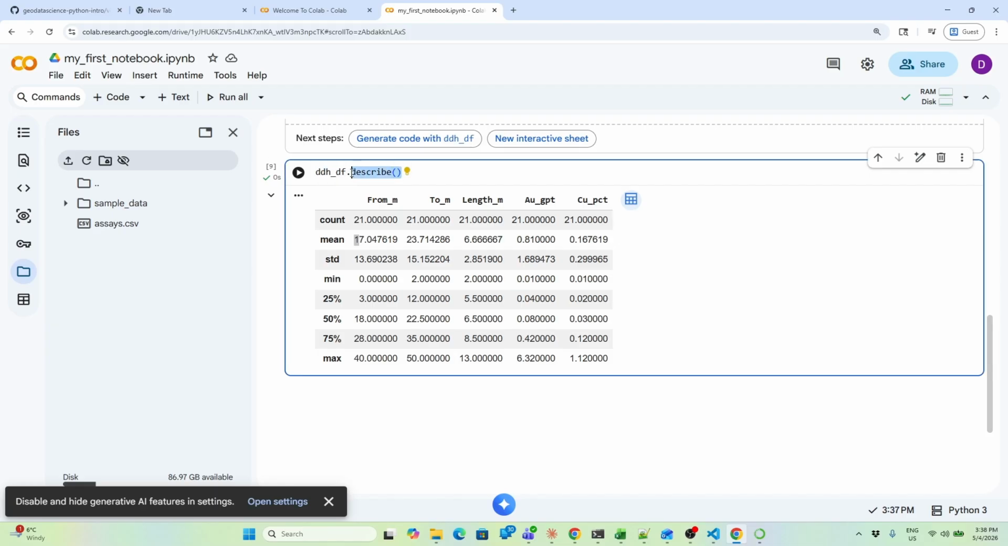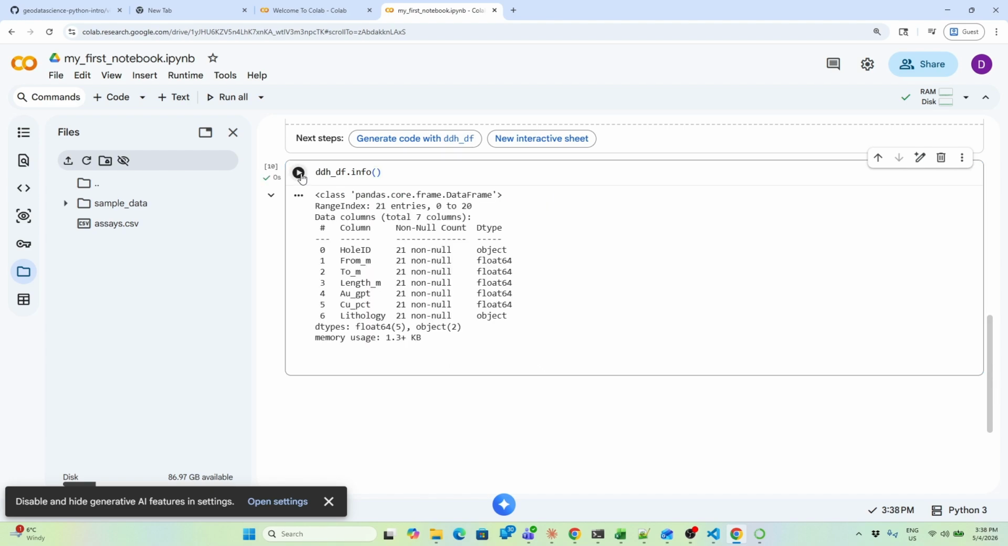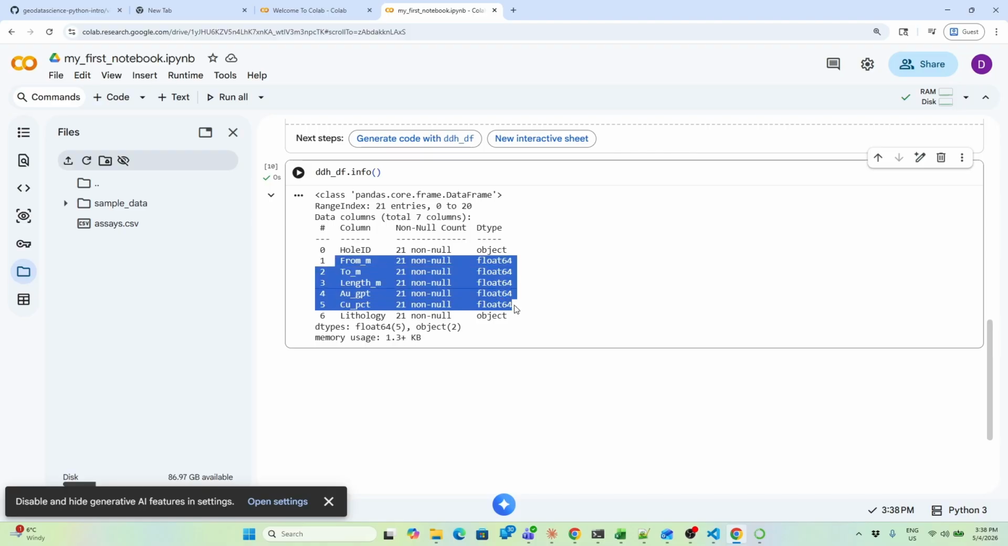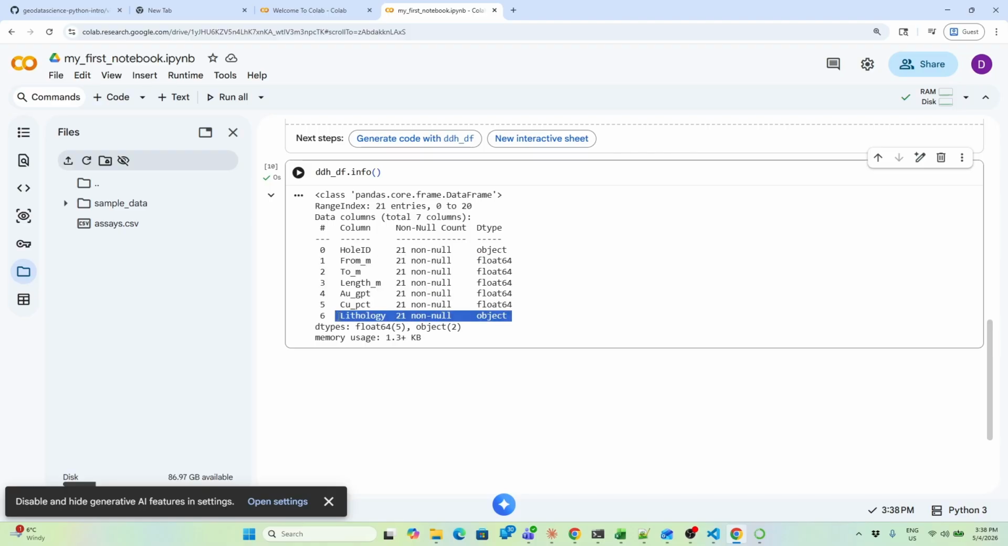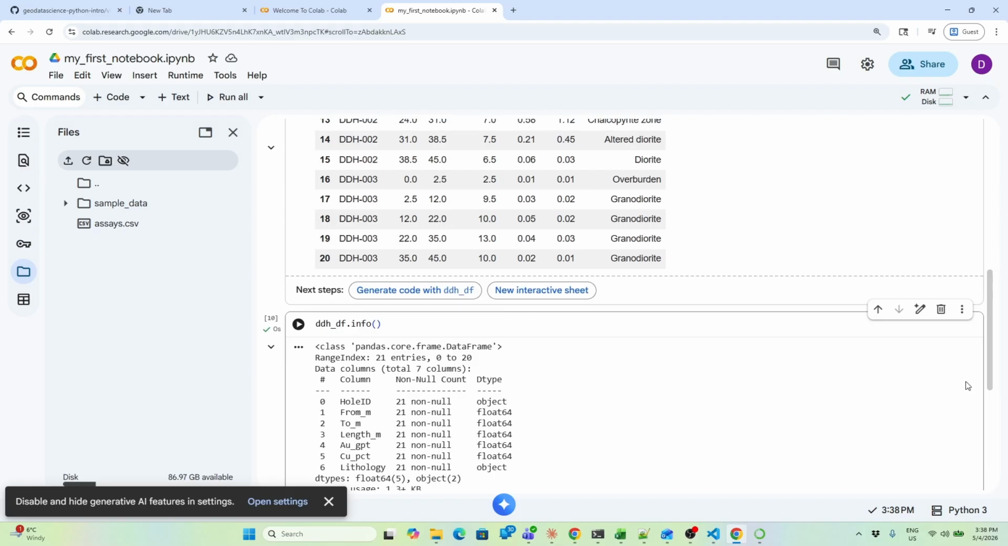What are some other ones? Info will give you info about the data frame. So it gives you the shape of the data set, 21 rows, the columns, and what the columns' data types are. These are floats, and lithology is considered an object. In this case, it's a string, but it's considered an object. I'm not going to go into the details on that.